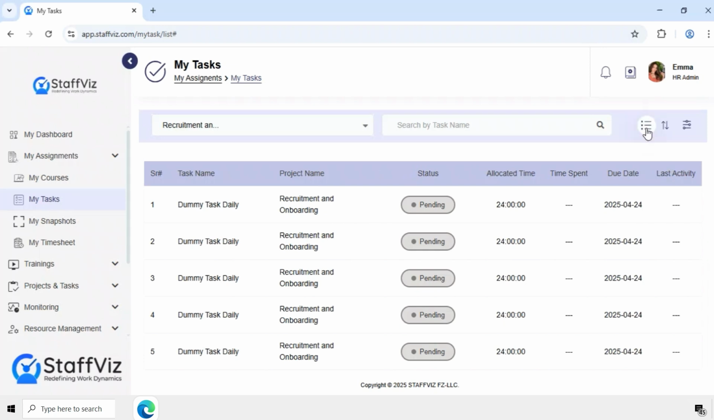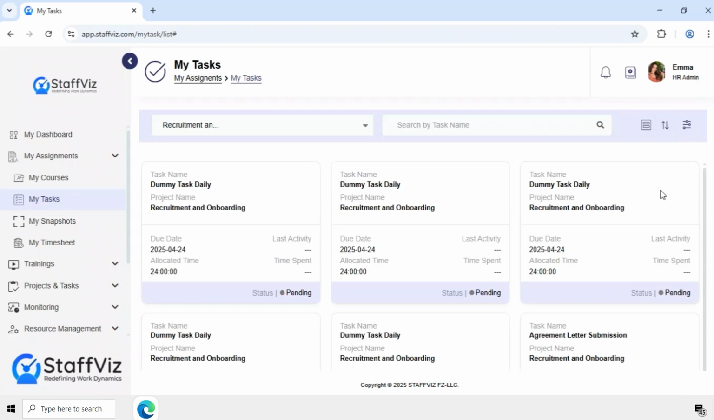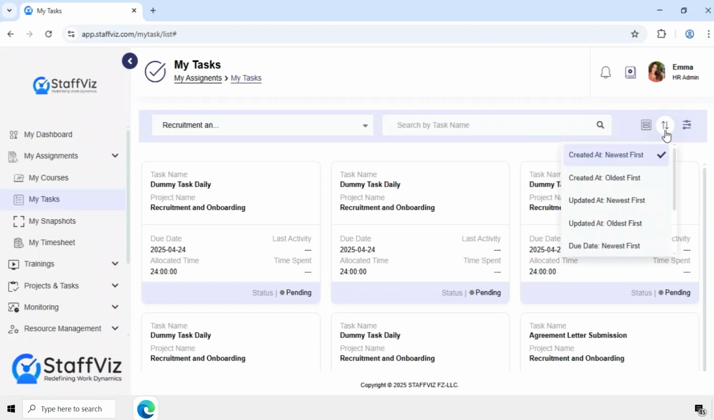Alternatively, switch to Card View to see each task represented as a card. You can choose between small or large card options depending on your preference. The cards show essential task information such as task name, project, allocated time, due date, last activity, time spent, and status.